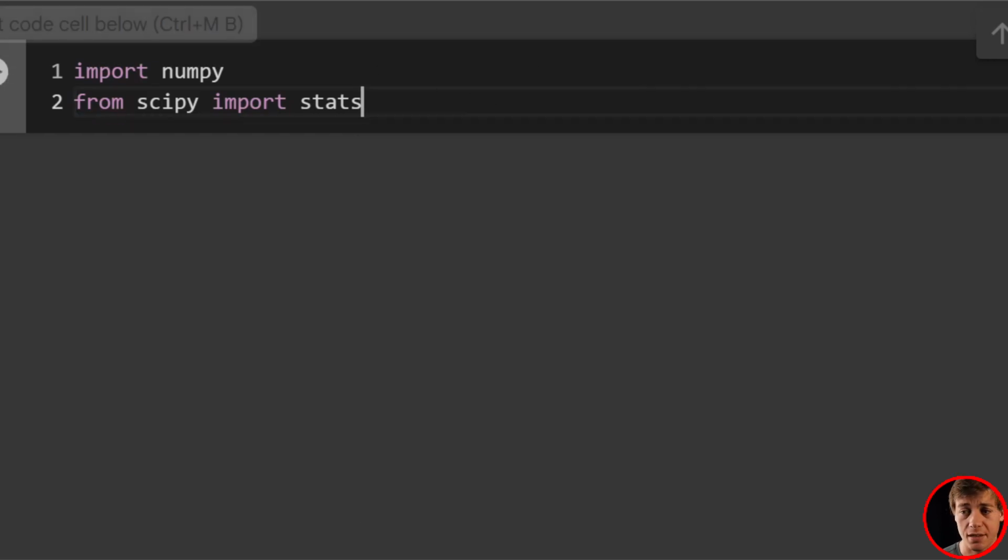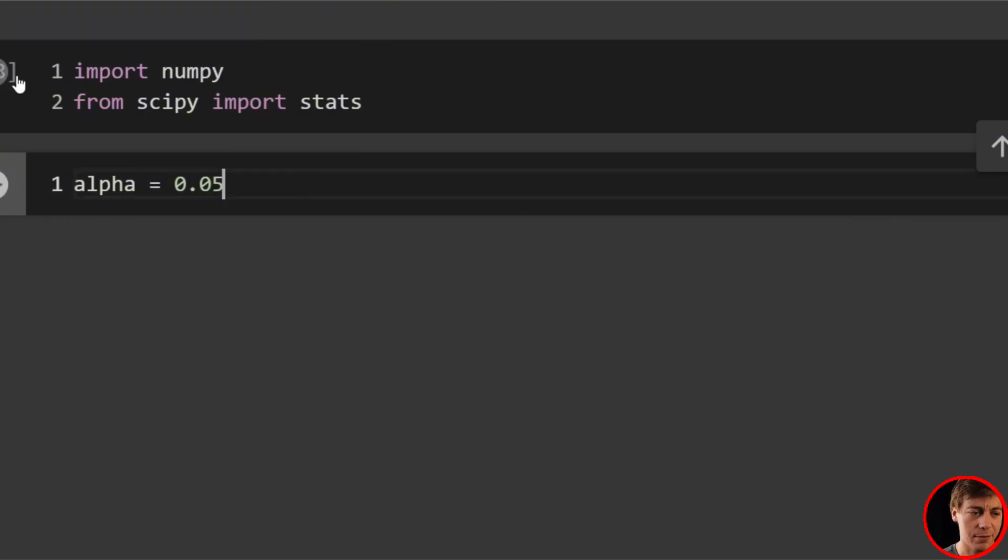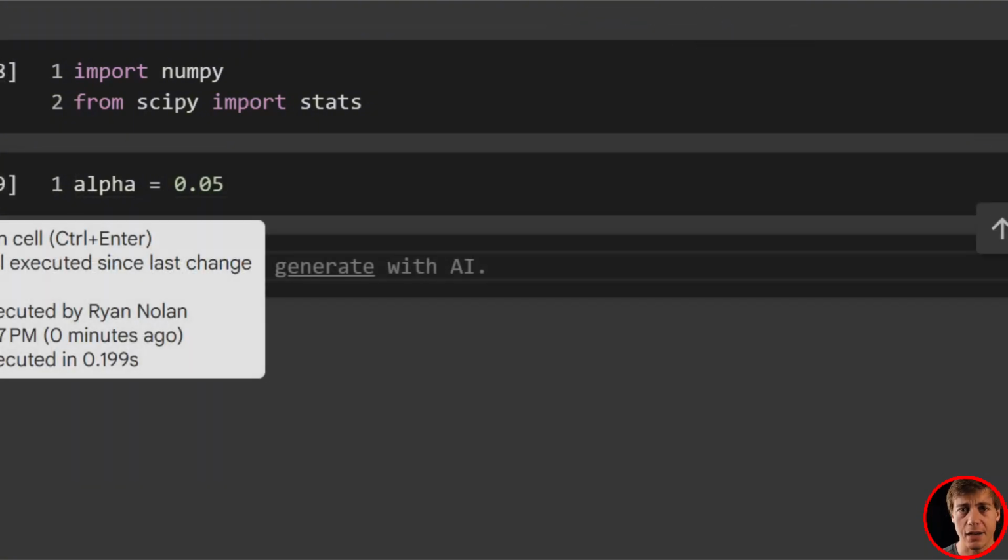And that should be our only dependencies in this video. Now I'm going to set up an alpha value. So we'll say alpha equals 0.05. That way we have the same alpha value throughout the video. And let's take our first example.